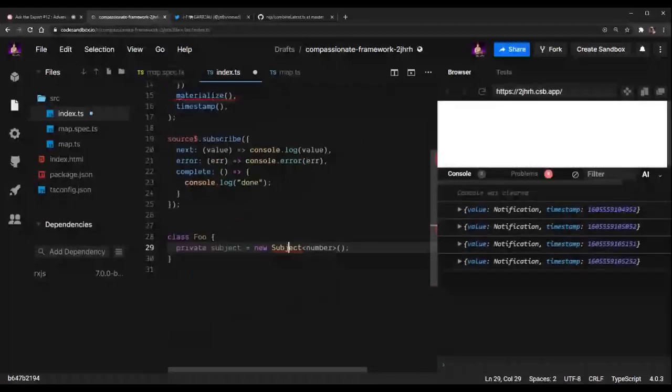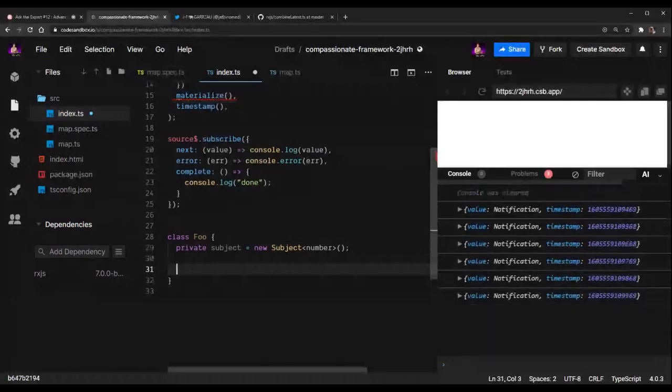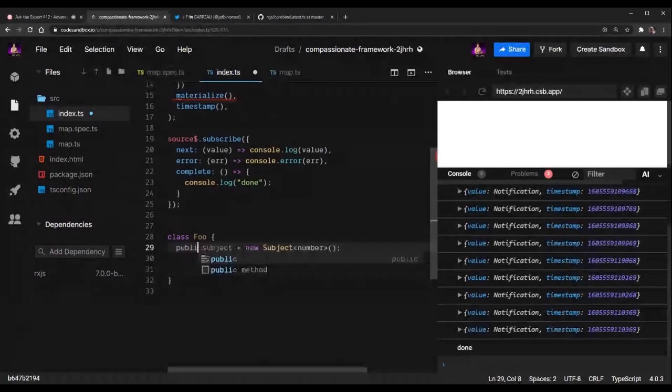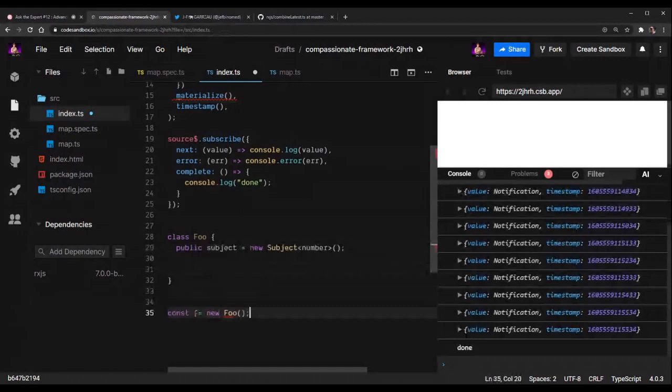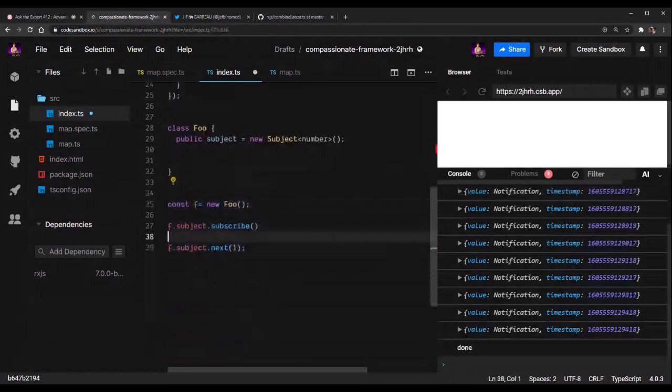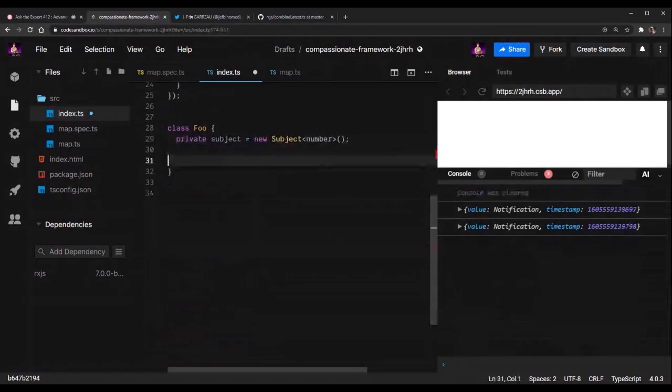If I have this in here and I want to expose this stream to people, if I just make this public, then anyone that creates a foo object can just be like, oh, look at that, I'm subscribing to it. That's cool. But they can also now next on it. So you've kind of leaked an implementation detail, right? That's not what we want. So in order to prevent that, what we can do is make this private and then say, here, this is the public stream or whatever you want, and it equals this subject asObservable.